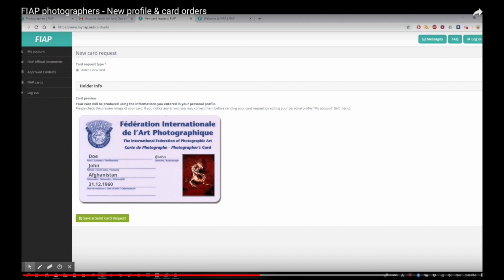Once you have your MyFIAP user profile set up, AFIAP applicants can go in and order their first FIAP card. This only applies to AFIAP applicants. All other applicants will already hold a card, and they don't need to do this. They will be given the opportunity, along with the AFIAP applicants, to replace their cards at a later stage in the year when the applications have been approved. And that's optional and just enables you to have your new distinction placed on your replacement card.